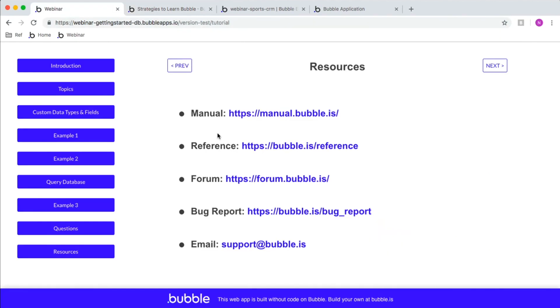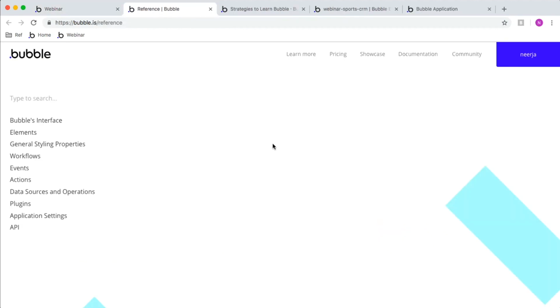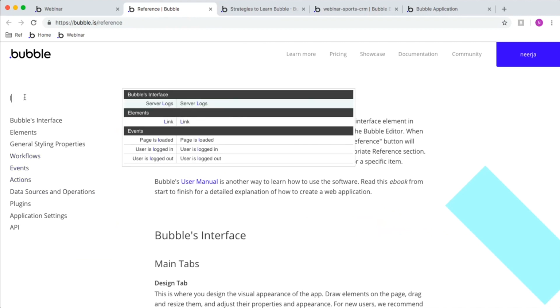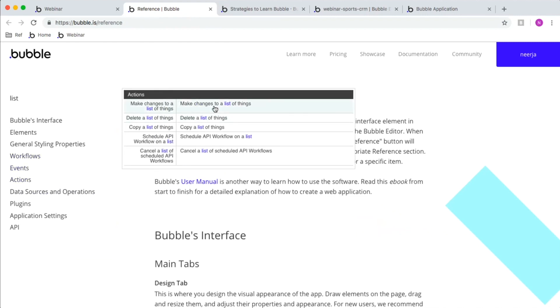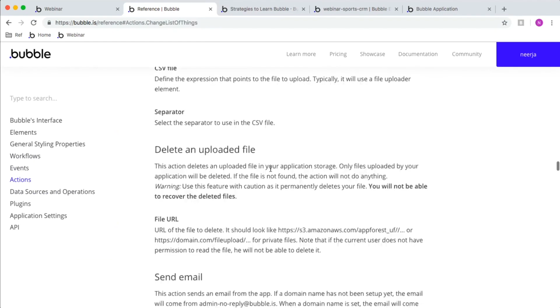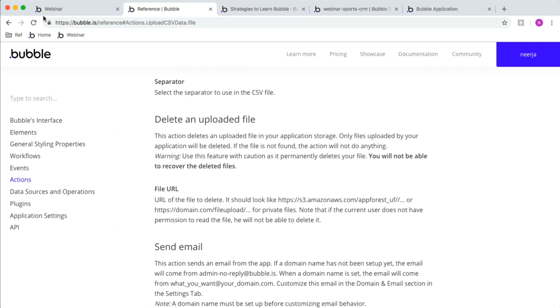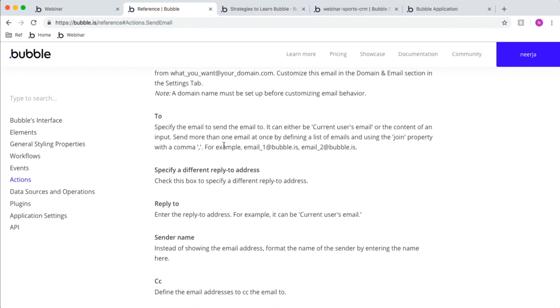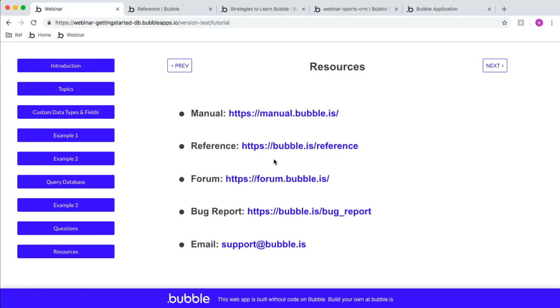Then you also have the reference, which is like a dictionary. This will tell you, based on terms, like if I was trying to do list of operations, then I can see a very granular view of what each single option is in our app editor. So this will walk you through at a very granular level, just based on what you want to see. You can always start at the manual, and then once you want to explore a term further, go to the reference. And then our forum.